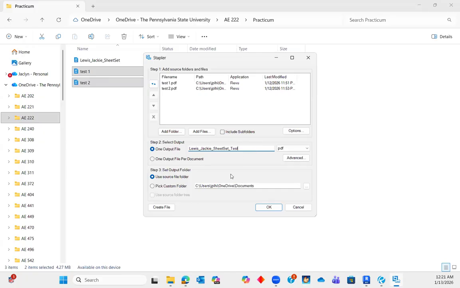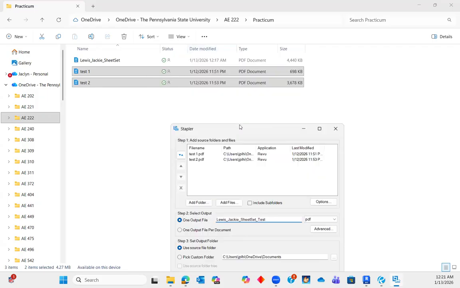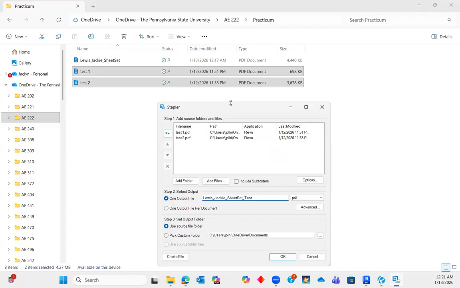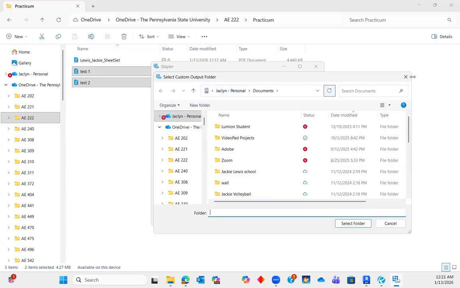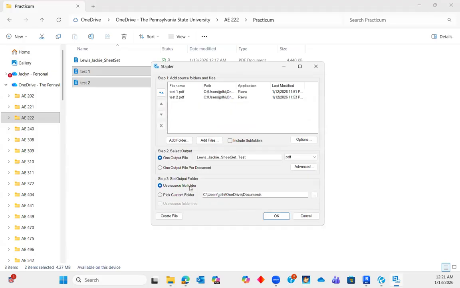And then the last step is selecting your output folder. In my specific case, I saved everything to the folder that I would like it to be saved to in the end. But if you have a different folder, you can pick your folder, use these three little dots to select your location. But I'm using the same source file folder, so I'm just going to keep that checked, and I'm going to click OK.